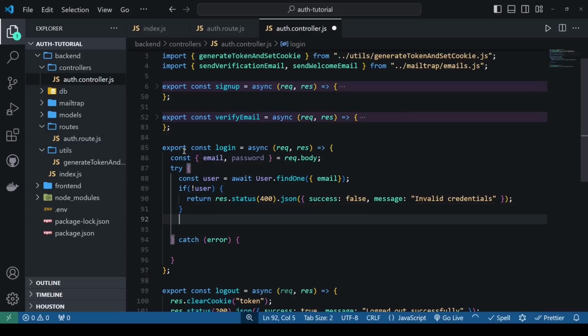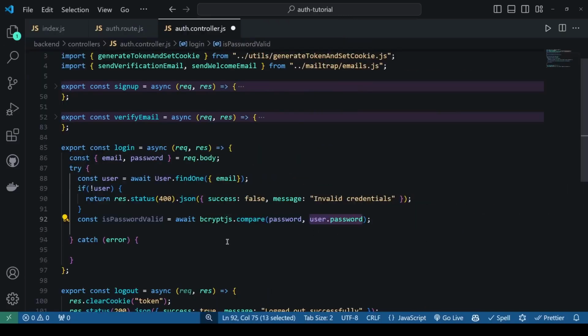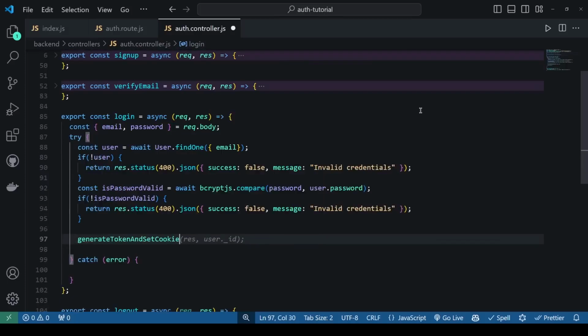But if this is not the case, then we can compare the passwords. So let's just say isPasswordValid, and we're going to call bcrypt with the compare method. We're going to compare the password in the database. Okay, so let me just explain. We're going to compare the password that user just passed to the one that we have in the database, right? This is going to first decode this and just take a look at it if it is matching with this one. And if this is not valid, so we could say if this is not the case, then invalid credentials, but else we can just generate a token and set the cookie.